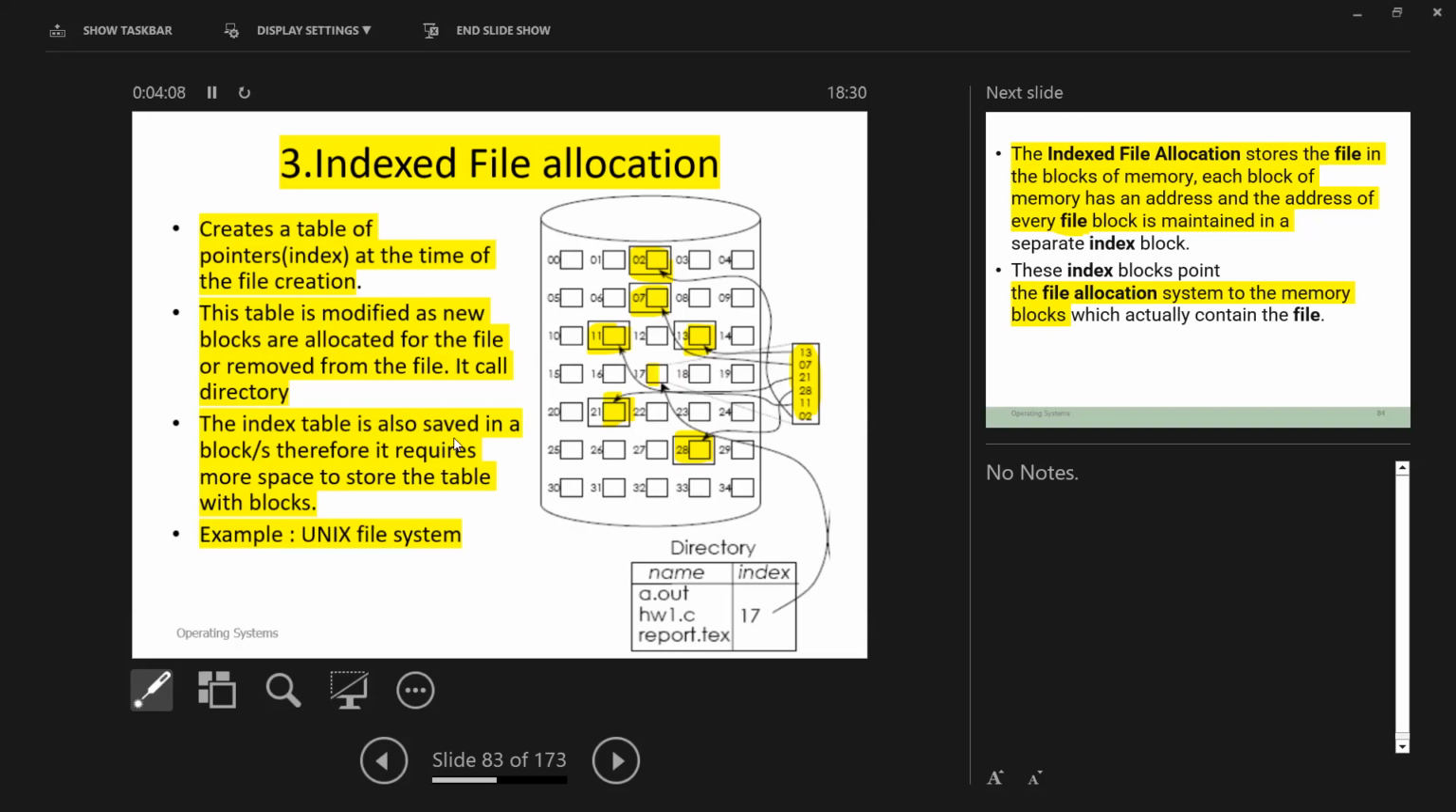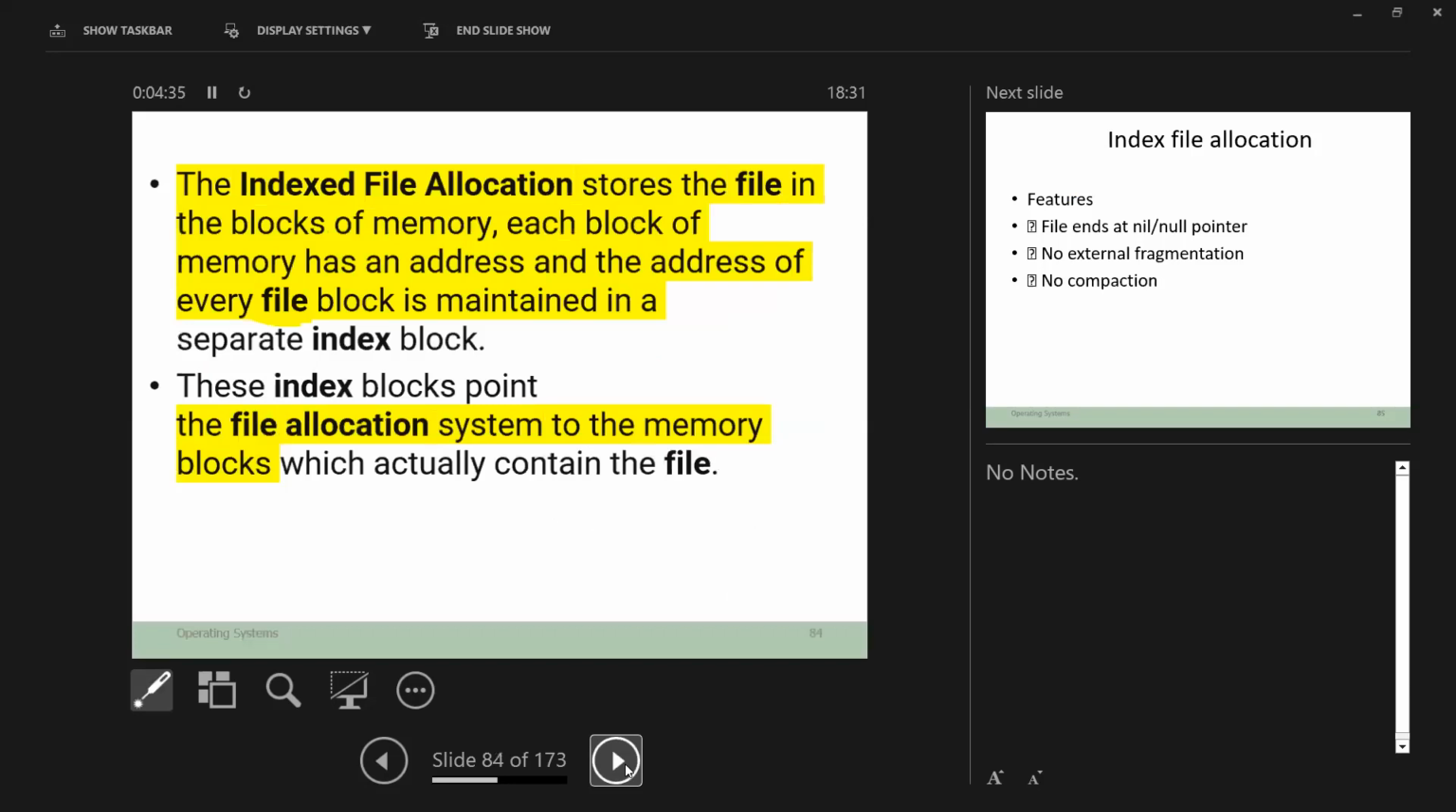Then the index table is also saved in a block. Therefore, it requires more space to store the table. Since there is a separate index table and we maintain that, it needs more space for this table as well as the blocks. The file is separate and the directory file is also available. Therefore, it needs more space. I'll go to the next slide and explain further.